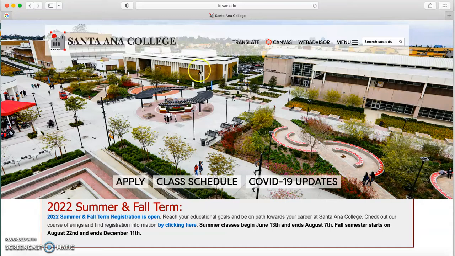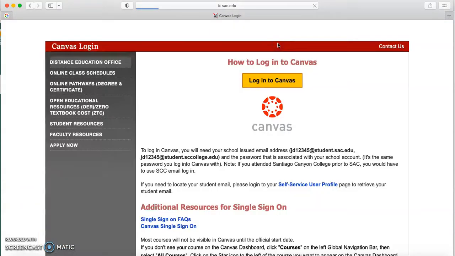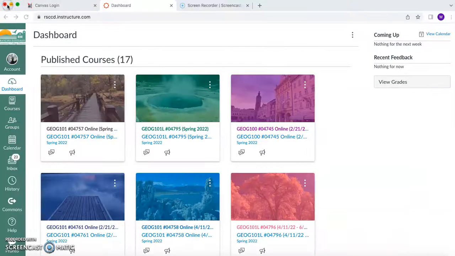So you type in sac.edu, sac.edu, as you see up here. A screen like this, it may not be exactly this screen, but a very similar screen to this is going to show up. You come over here and you click on Canvas. And when you do, you're going to be able to click on this yellow tab and it will allow you to log in using your information. Once you do that, this is going to show up, or something like this.